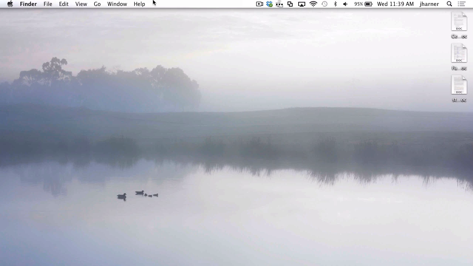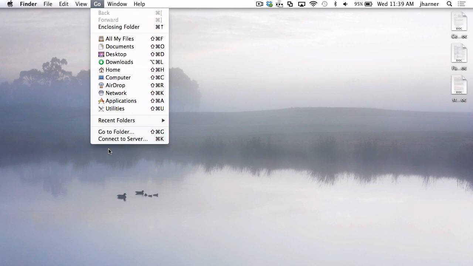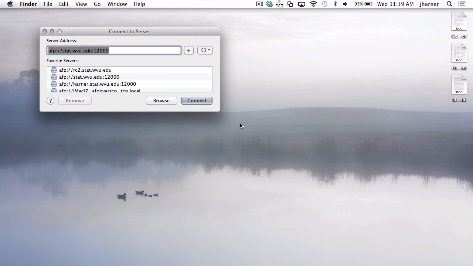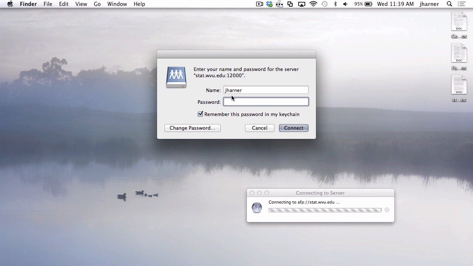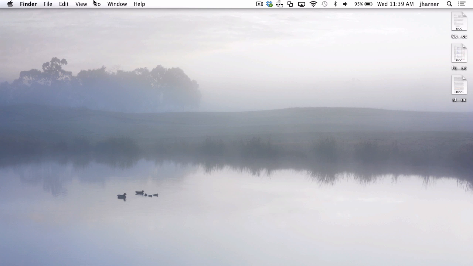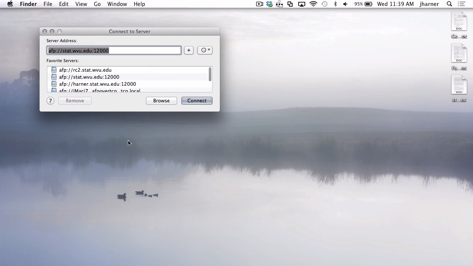If you're sitting here on a Mac, you can go and say, connect to server. Let me tell you what to type in. Go to connect to server. And then typically you want to say AFP:// statw.edu. I think that's all you need. I don't think you need the :12000 unless you're off campus. That works whether you're on campus or off campus. So if you have a Mac, if you're off campus, you can also get in this exact same way.